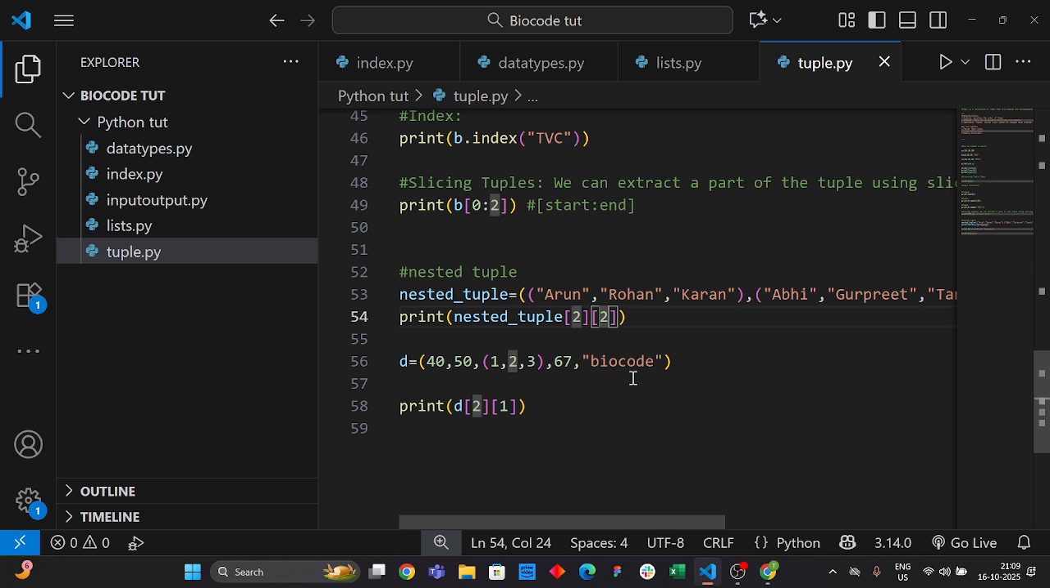Are you clear now, or I'll explain again? Yes. Okay, fine. Okay, chalo. So then tuple is clear. Others, if you have any doubt, you can interrupt and ask.